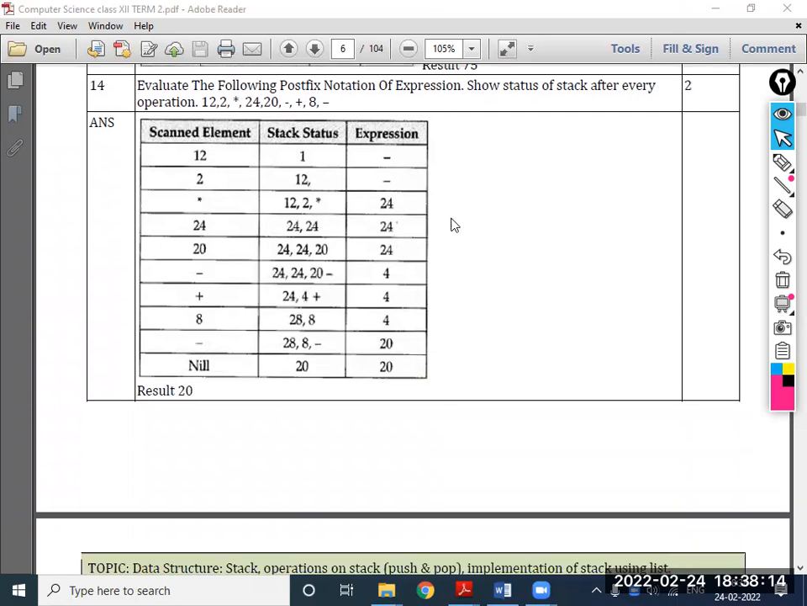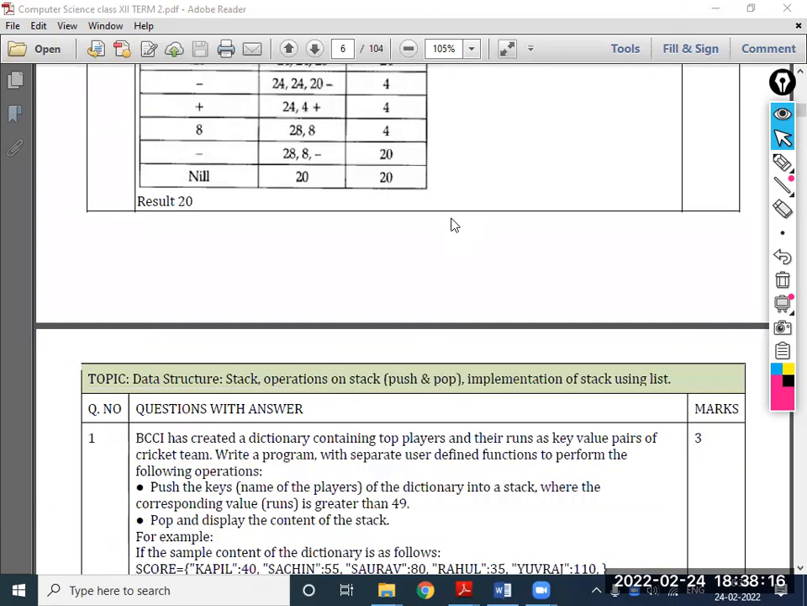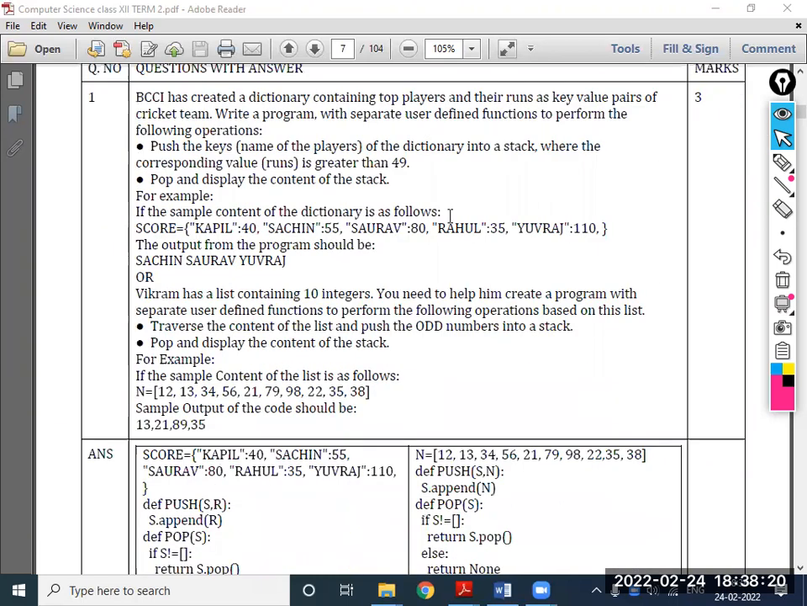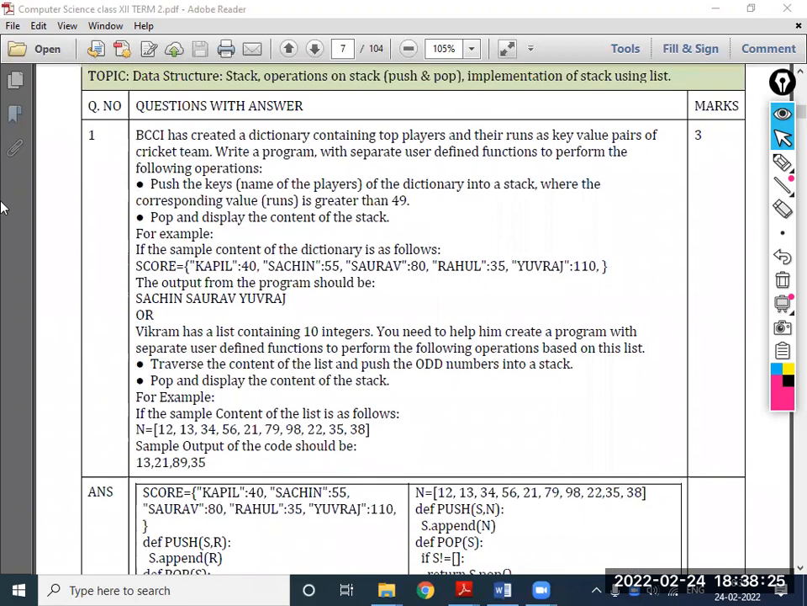Next is again the same thing. The result is 20. Now some question-answers we can discuss. We can say this is a case-based question.